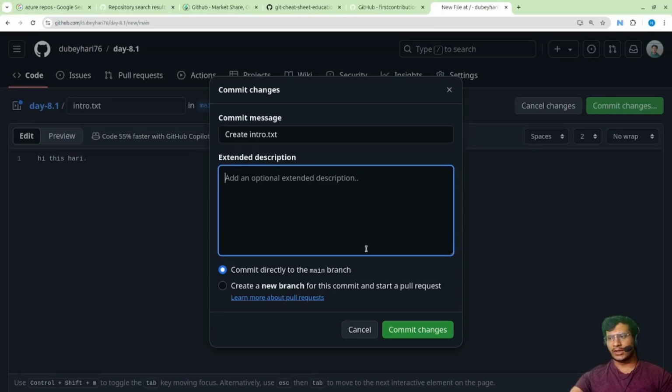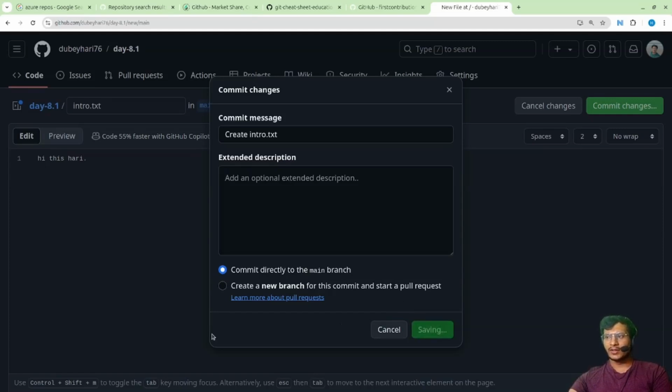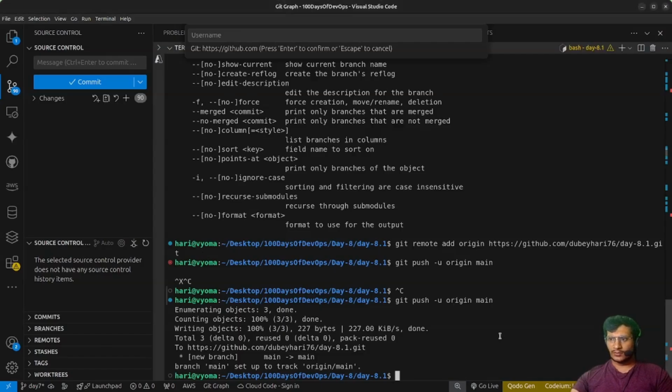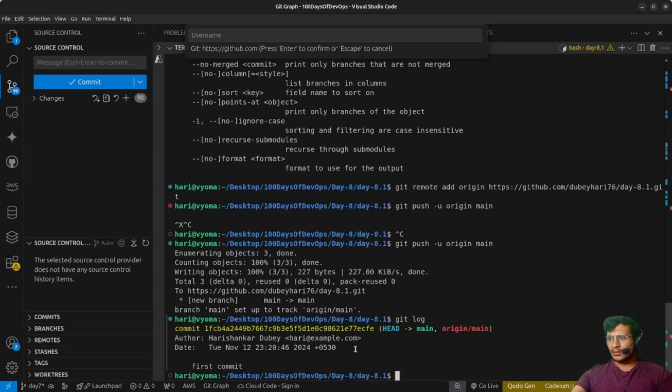If you want to enter some description, then in big enterprises and MNCs they probably have a commit template for that, so you should enter the description. But yeah, we can directly commit it in here. So what can we do here? Right now if I just check git log, it will show the enumeration and everything.